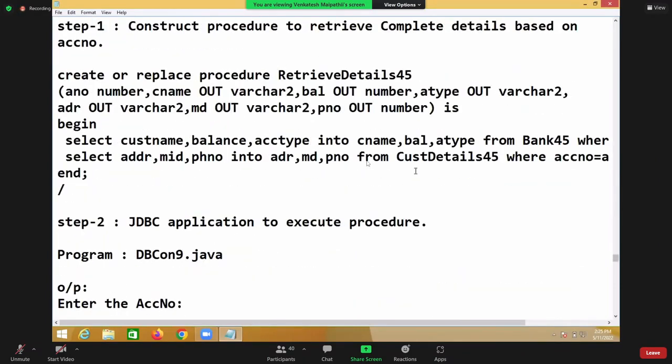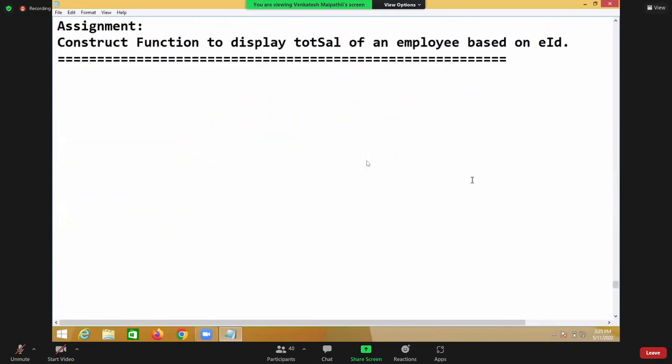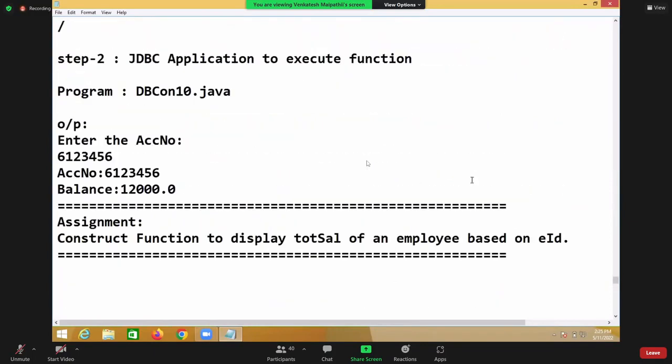Up to last class, we completed callable statement in JDBC. Did anybody execute the three programs? The in parameter procedure, out parameter procedure, and function. How many of you executed my three programs? Raise your hands correctly. Whatever I wrote, you executed correctly.